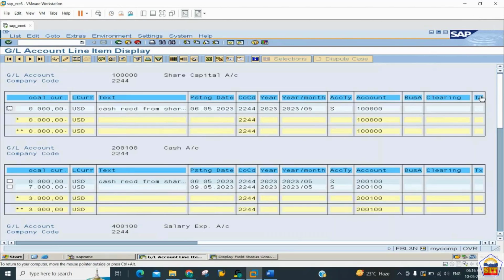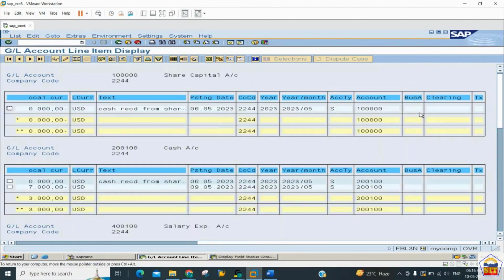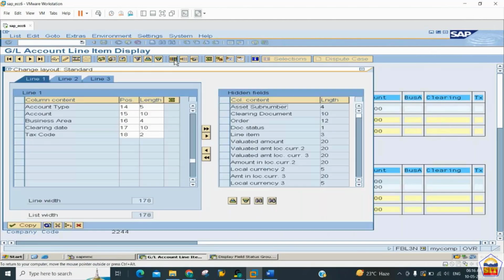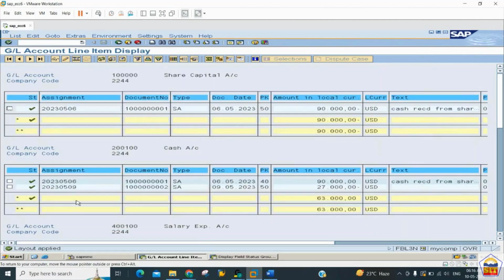Now these fields don't have any information across all the GLs, so we want to hide them. We can hide them also in the same way. You go to the layout and select them, and then click on the single arrow button to the right side and then enter. So you can see those fields got hidden by the system.